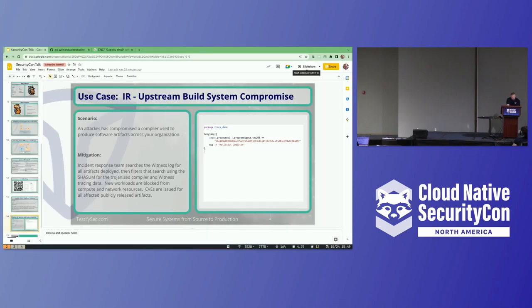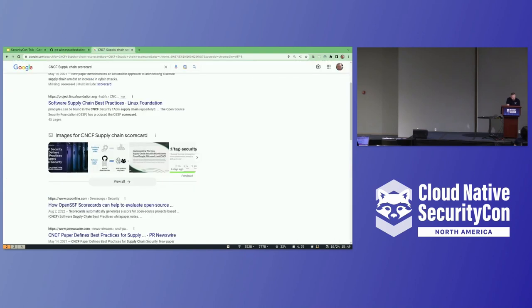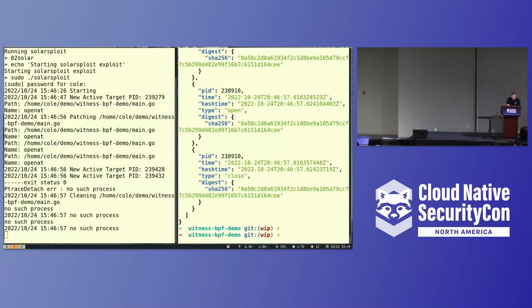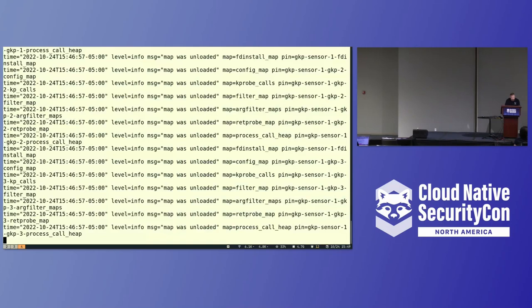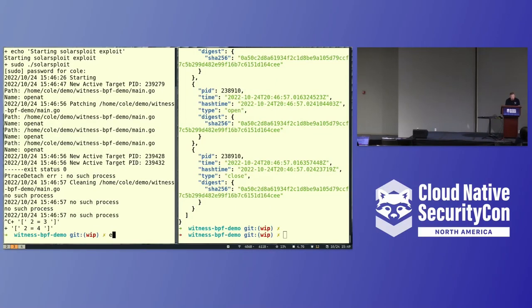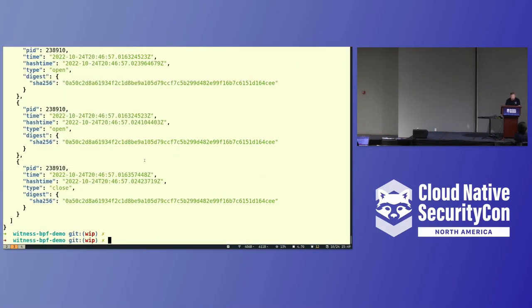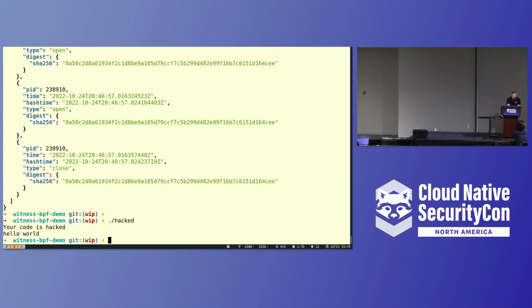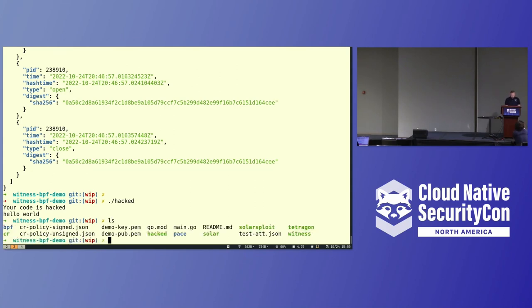All right, you can see we still have Tetragon running. We're going to stop this, though. We don't need our exploit running anymore. I want to show you something, just to show that it was actually hacked. Your code is hacked, so that's what it injected in there. All right, let's look at this demo next.